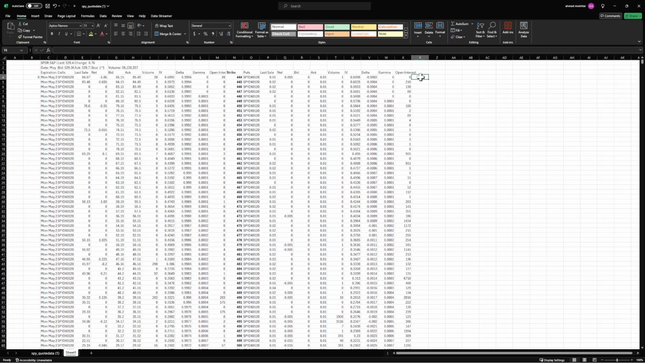And to get the negative gamma, you're going to do the same thing on this side. So in cell Y4, you're going to go equal sign, PRODUCT, left parentheses, and then select gamma, which is W, and open interest, which is X. So select those two, and then just press enter, and cool.